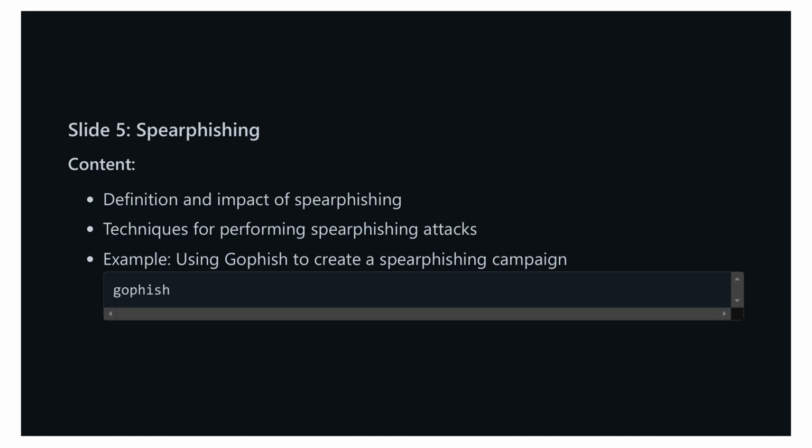We'll walk through an example of setting up a spear phishing campaign using GoPhish, showcasing the steps involved from creating the email template to analyzing the results of the campaign. Next, in slide 6, we'll discuss smishing, or SMS phishing. We'll define what smishing is, its impact, and the techniques used to perform these attacks. Additionally, we'll go through an example of crafting a smishing message with the goal of harvesting credentials.